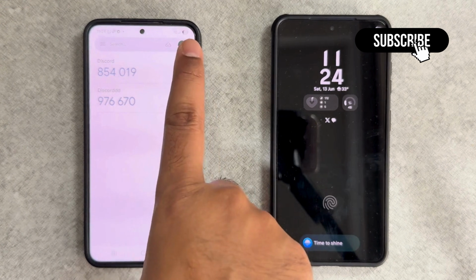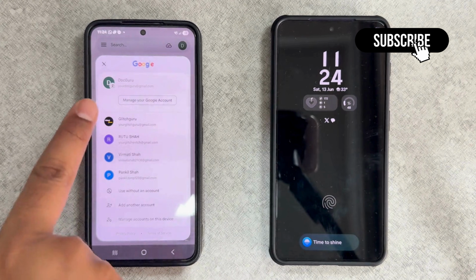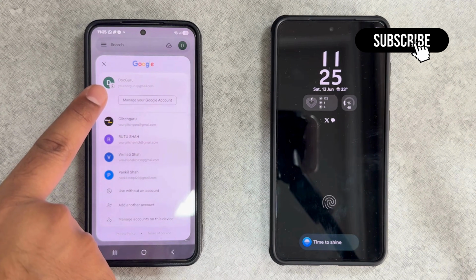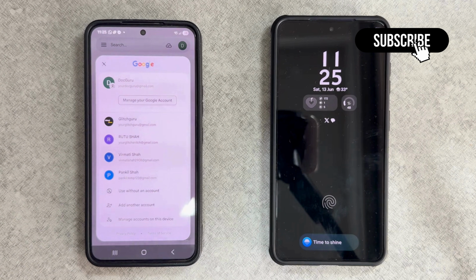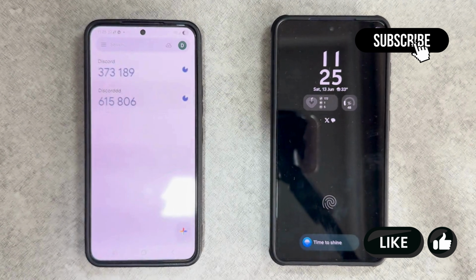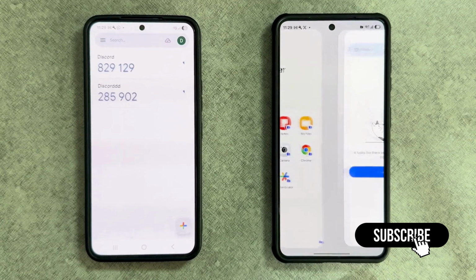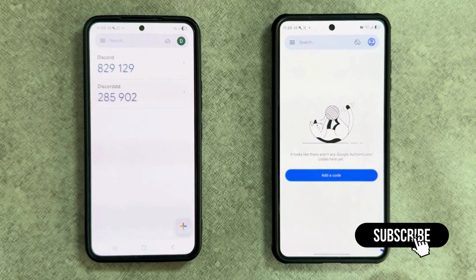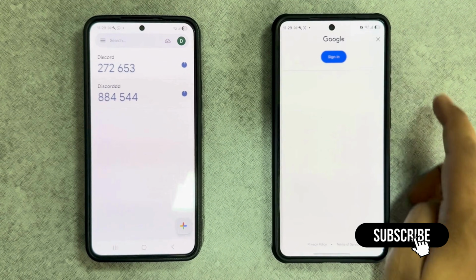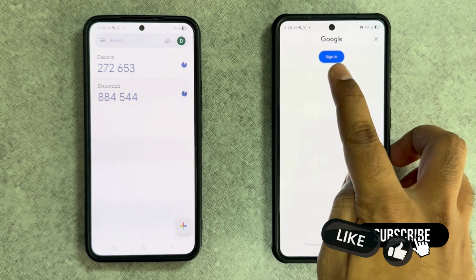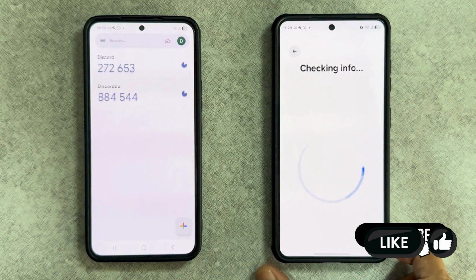Now you need to tap on the profile icon and check the Google account that you are using. Once you have noted the Google account, what you need to do is download and install the Google Authenticator app on your new phone. Now here you need to tap on the profile icon at the top and then choose this sign in option.